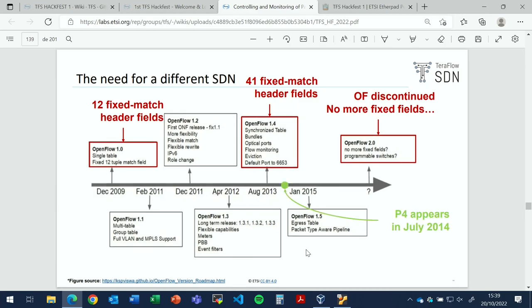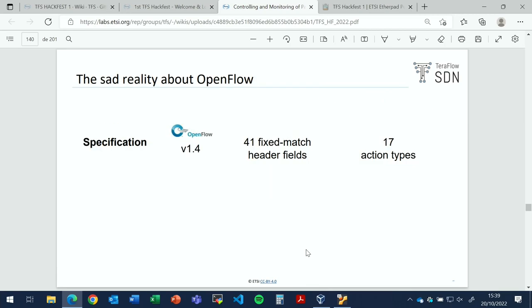And accidentally, P4 appeared in July 2014. That was the new way of programming the switches rather than using the OpenFlow protocol. Now we can use P4. So before going into P4, let's see why OpenFlow, let's say, failed to deliver what we call software-defined data plane.